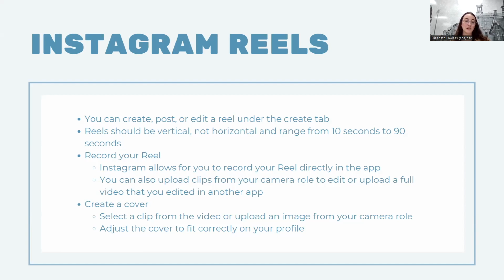Once you have everything edited, you're going to create the cover. So you can either choose a clip from the video or you can upload an image from your camera roll as well. And it'll give you an option to adjust how the cover is going to look in your grid on Instagram. So your grid is when you look at your profile and you have all of your boxes of all of your posts. Since the video is filmed vertically, that whole screen is not going to fit in that little square. So you can adjust it just to make sure things aren't cut off when people are looking at your profile.